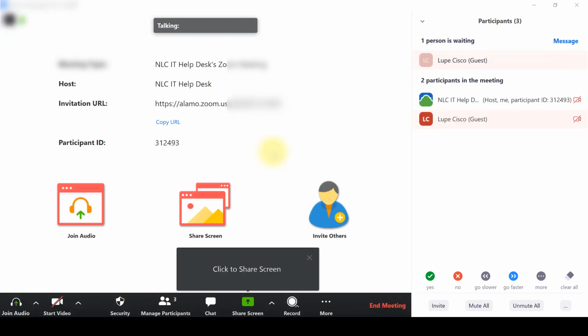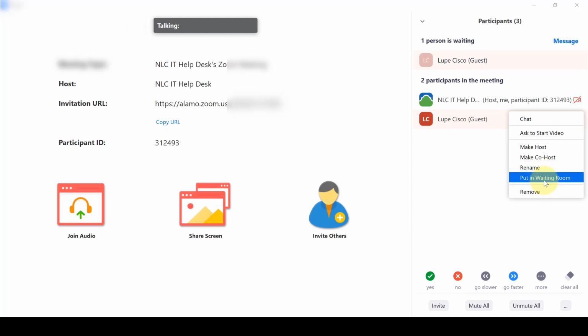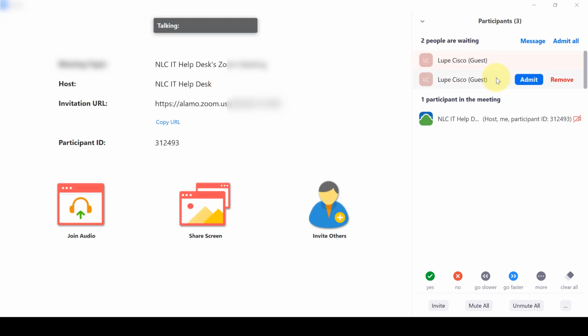Then you could have your counseling session or advising session. And then you could click more. You could put them back in the waiting room, or you could remove them. I'm going to go ahead and put back in the waiting room, and then you can move on to the next person and tap admit.